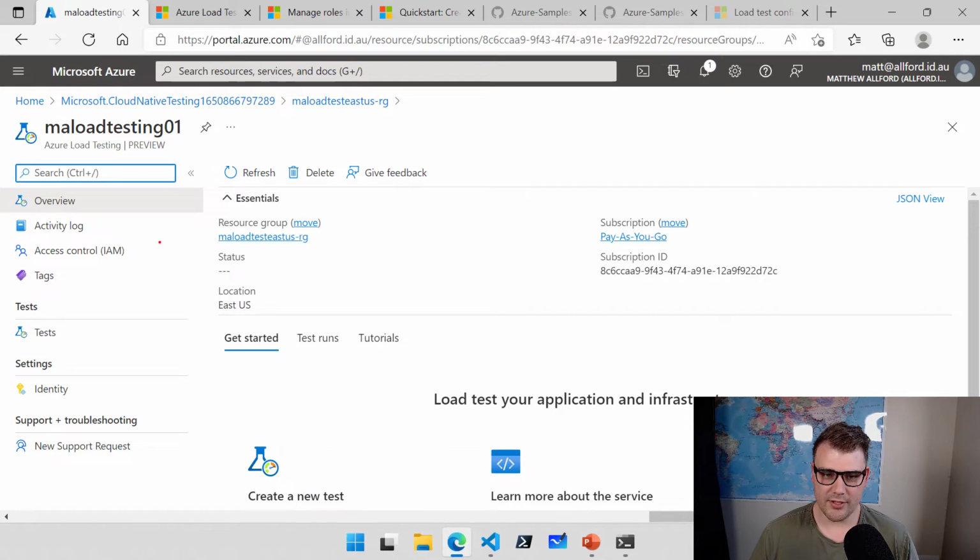On the left-hand side here, let's have a look at a few of these things. So we've got overview, which is where we are at the moment. That's pretty standard, as is the activity log for seeing who's done what to this particular resource. We've got IAM, which is the access control there. So like we just spoke about with the roles, if you wanted to give someone reader access just to this load testing service so they could come in and view the results of a load test maybe, then you can go into the access control there specifically on this load test resource and maybe give them that Azure Load Test reader role on there. We've got tags, which are pretty common across all of the Azure services.